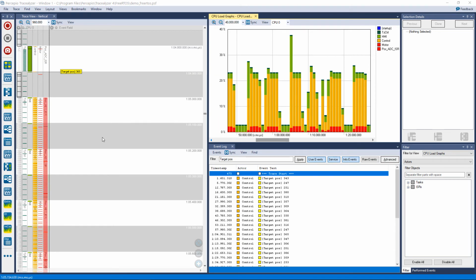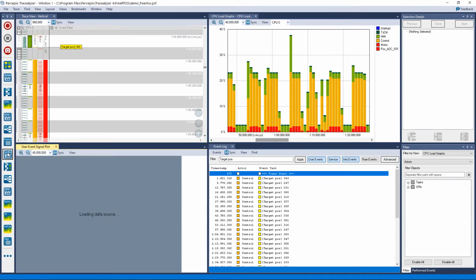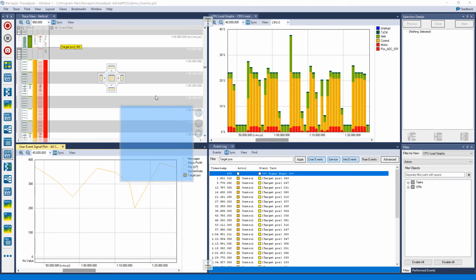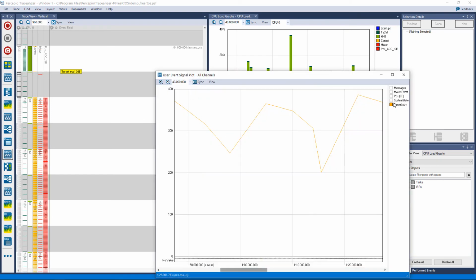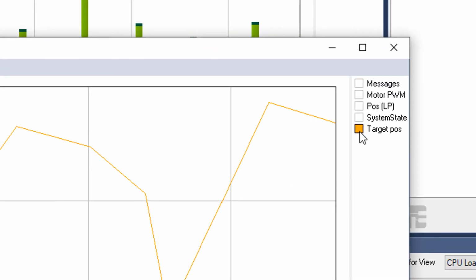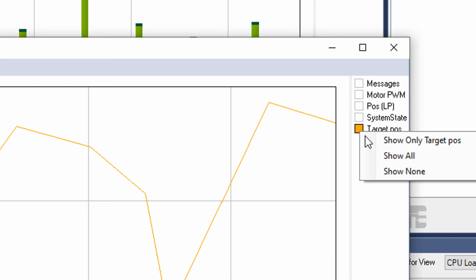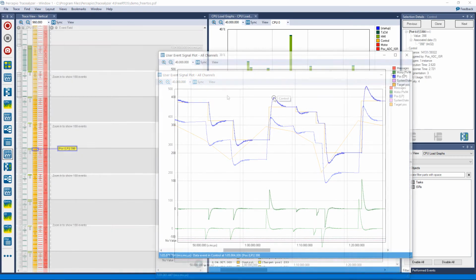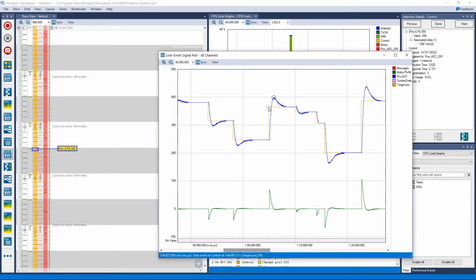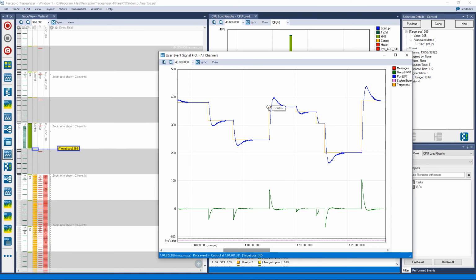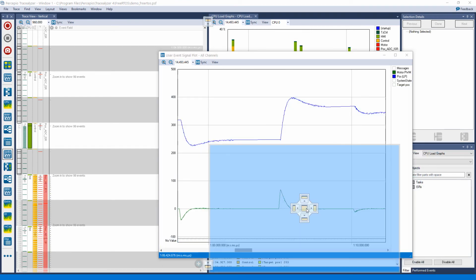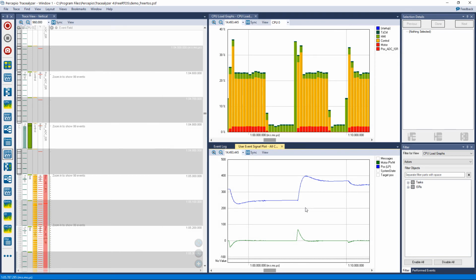Let's take a look at the user event signal plot. This shows a plot of the data we have logged as user events. Currently we see just the target pos variable, but let's add the others. If you double click on a data point, you see the label in the trace view like that. This is really powerful in combination with live trace streaming, where you see the data in real time.